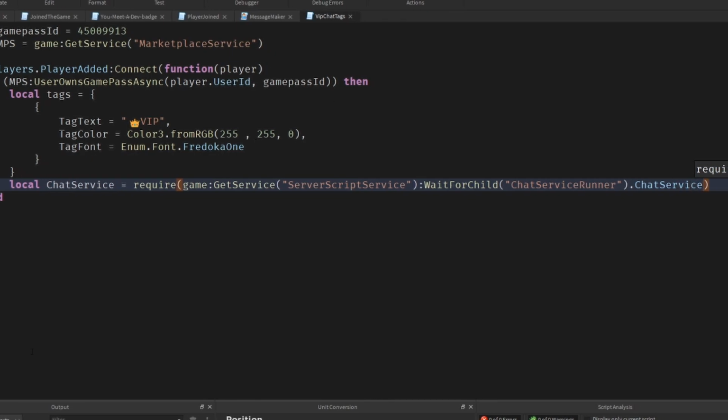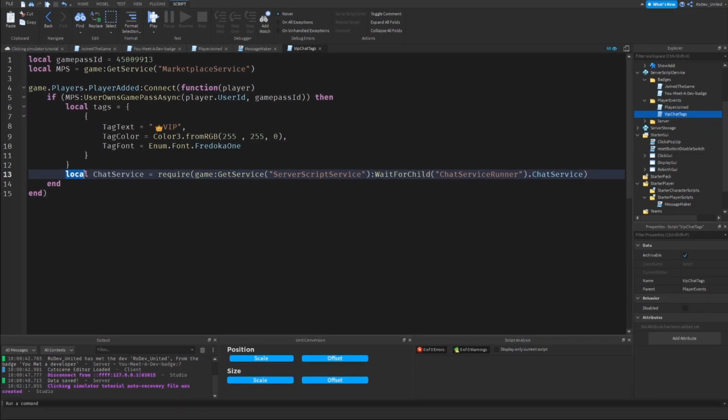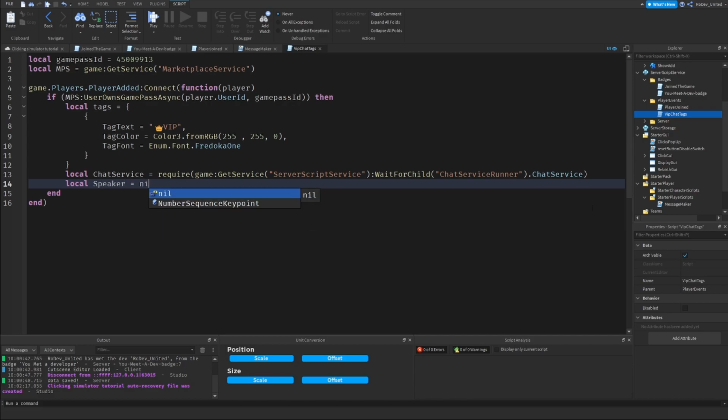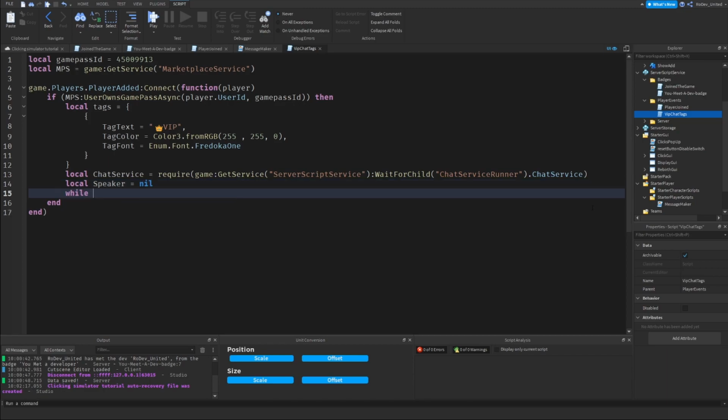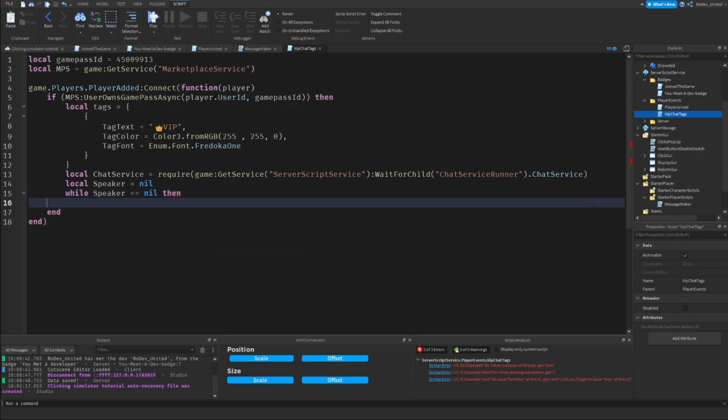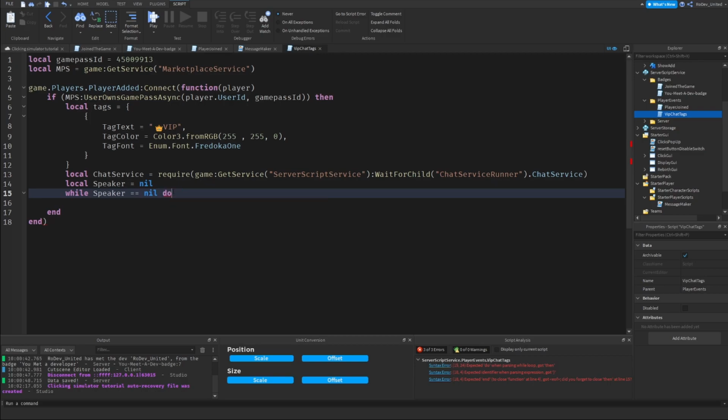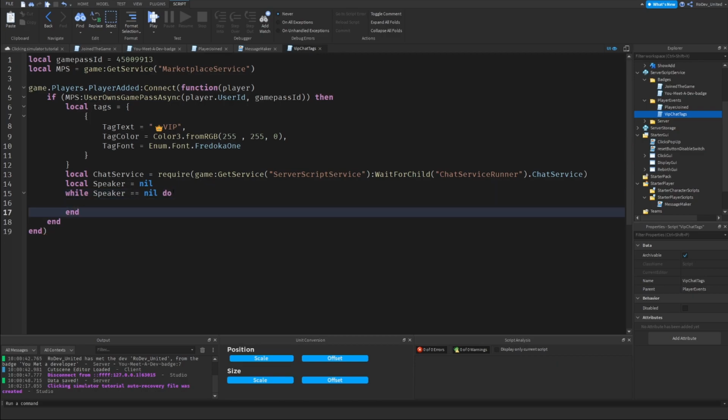I just need to check if I spelled that right. Local ChatService equals require game get service and all of that stuff. Yeah, okay. Now we can do local speaker equals nil, and while speaker equals nil do, and drop out of this line.